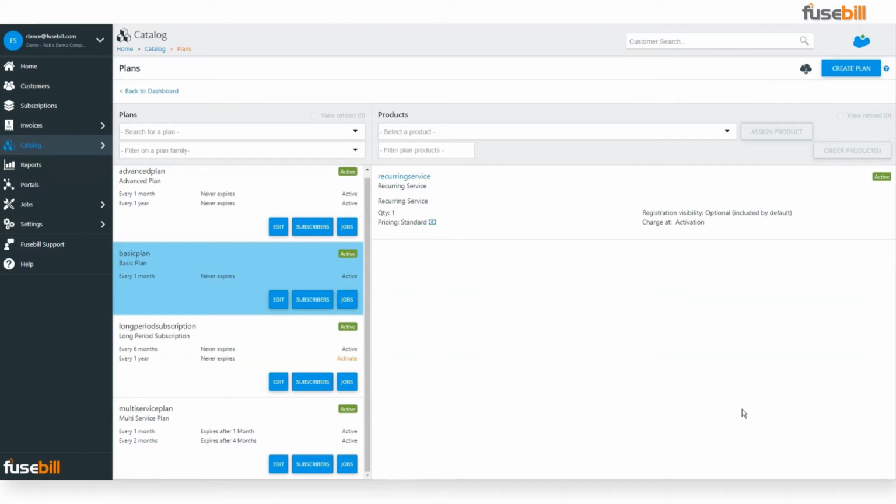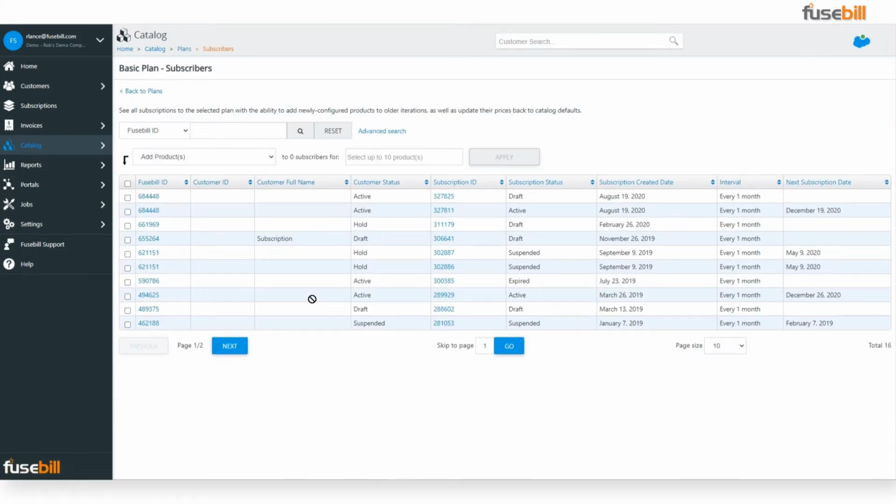If you also want to push the new pricing to your existing subscribers, from Plans, select the plan you'd like to push the new pricing on and go to Subscribers. You'll be presented with a list of your subscribers for that plan. Select Push Catalog Price from the first drop-down menu. From the second drop-down, select to push the price on a specific product or on all the products in that plan. Next, select the customers you'd like to update pricing for.